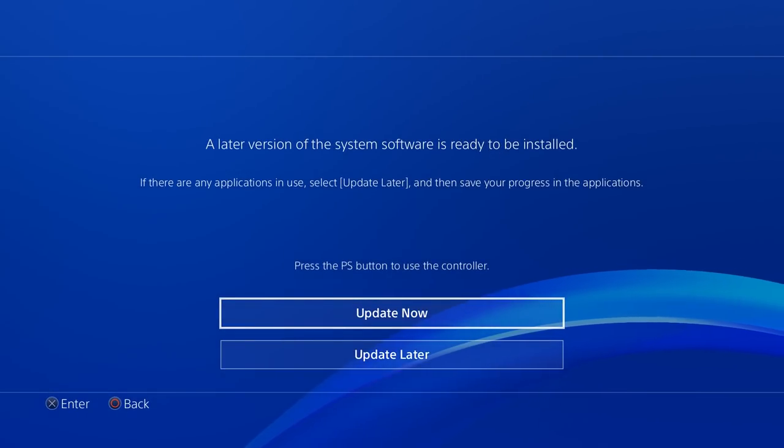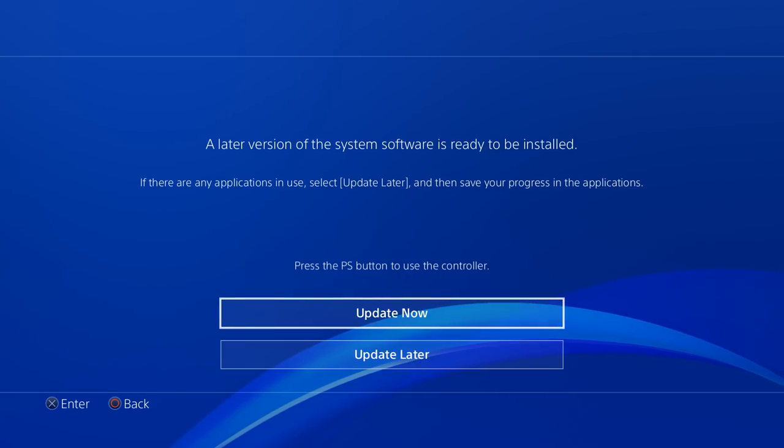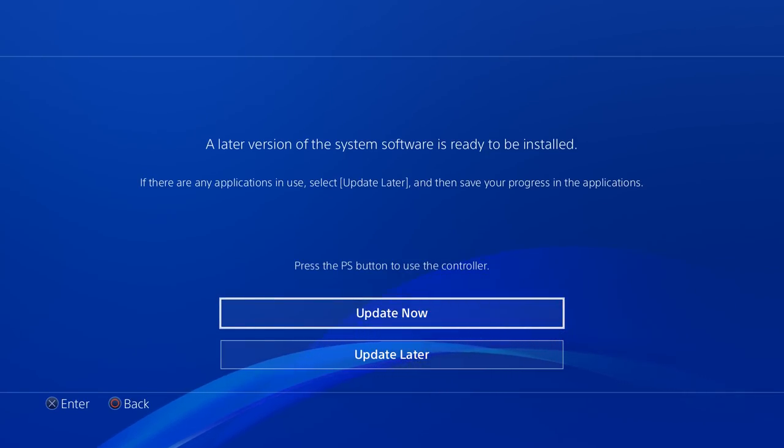MonkeyFlop here, and today I wanted to give you guys a big heads up because there is a new system software update for the PlayStation 4, version 5.05. Now, as soon as you turn on your PlayStation 4, you should be prompted to do this. If you don't do it, you won't be able to access online multiplayer and things like that. You can actually update it later if you don't want to do it right now.